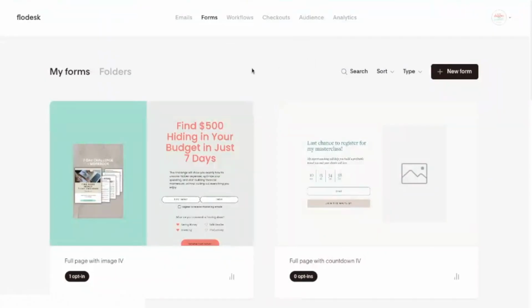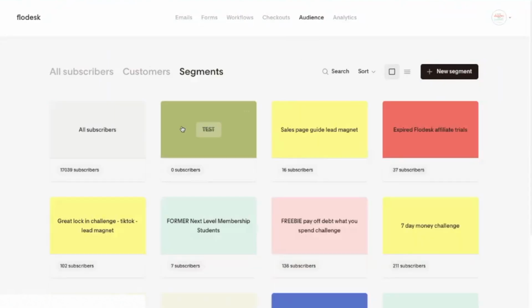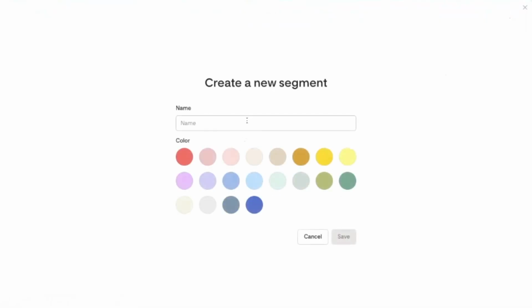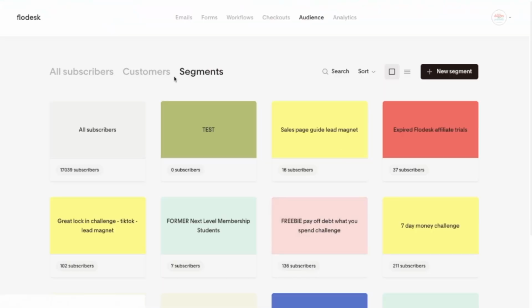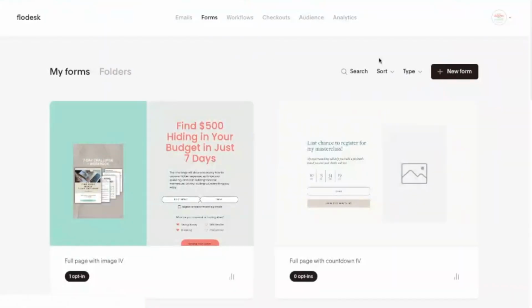Now, before we create this form, we need to have a segment attached to it. So I'm going to use my test segment because that's what I use for my tutorial videos for you guys, but you can just go to new segment and create your segment here. You want to make sure that you have a segment prior to starting the form that you're going to attach to it. So after we have our segment, we're going to go to forms and we're going to go to new form.